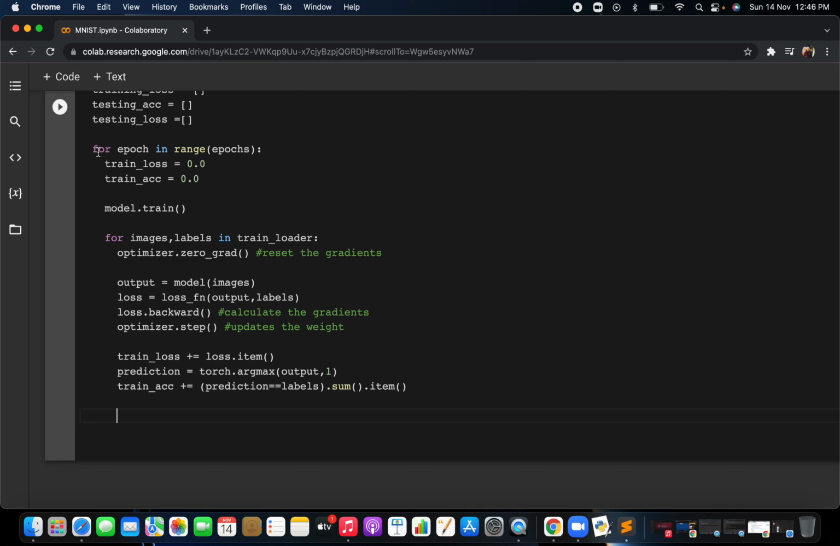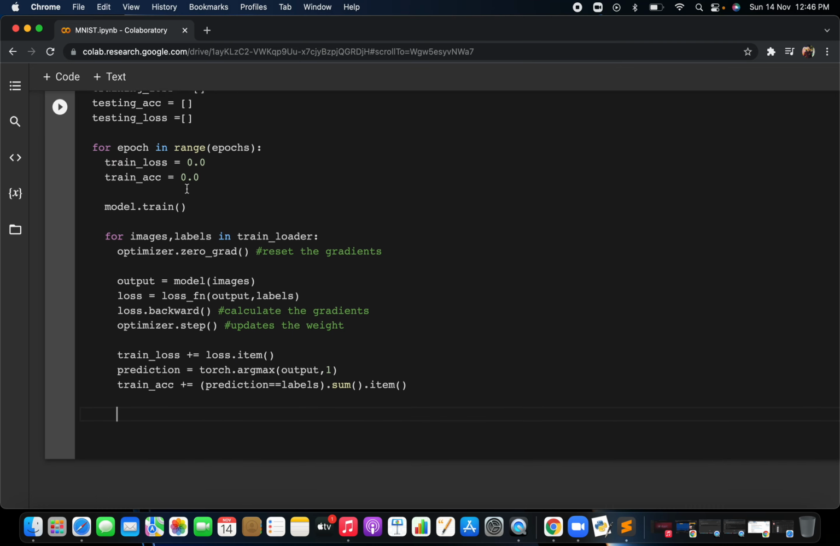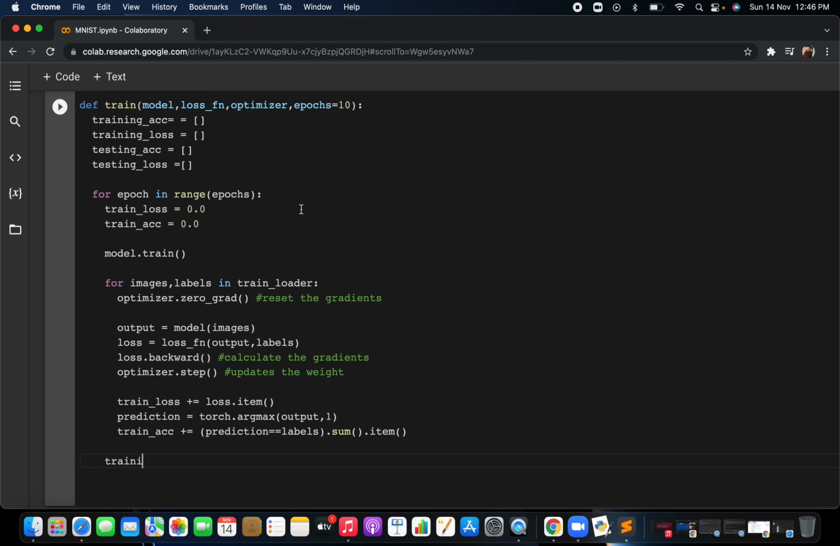This is the training you have done, but you also have the training accuracy and training loss that you want to append. For that, you can go backward, so that for every epoch you can just append. So what you write here is training accuracy dot append. What do you write inside? The train accuracy. After running every iteration, you will get some accuracy.